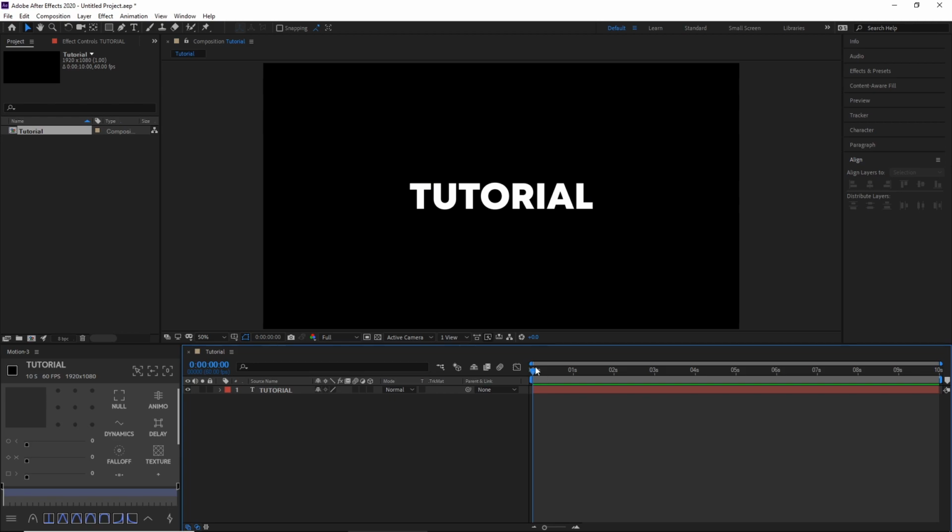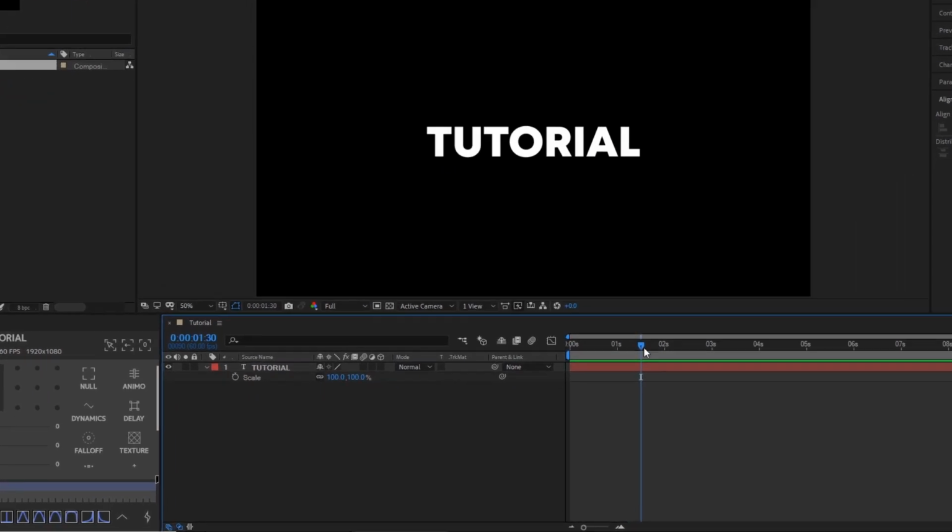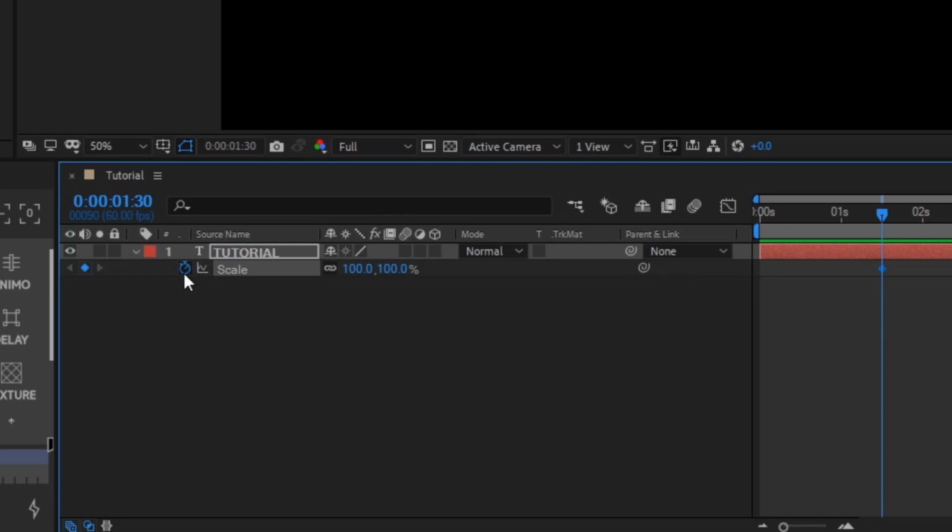Alright, so once you've done that, select this layer and press S on your keyboard to open up the scale options. Then hold your time indicator and move it to around 1.5 seconds. Now click this little stopwatch icon, then go back to 0 seconds again, type 0 on your keyboard and press enter.